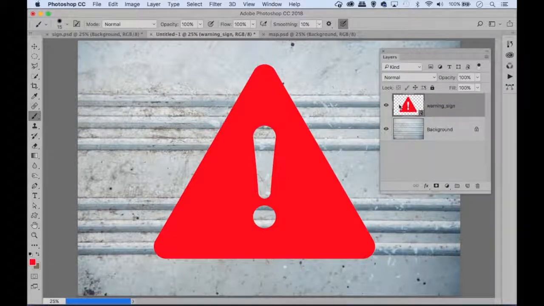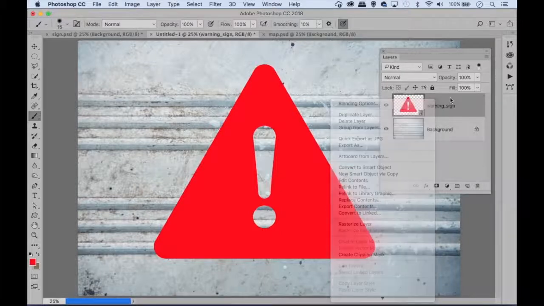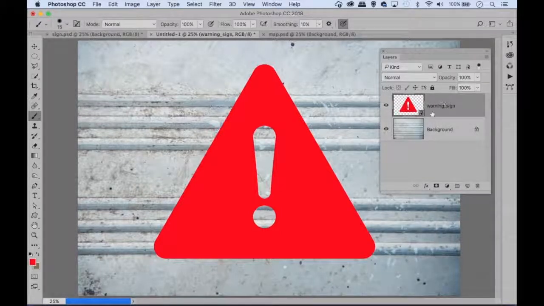Now notice, because I placed the image using the Place Embedded command, it's come up as a smart object here, and this is quite useful because it means when I apply the Displace filter, it'll appear as a smart filter, which means we can always re-enter the settings if we like. Now if you haven't got a smart object, you can always right click it and convert to smart object before applying the Displace filter. So now let's go ahead and do that.